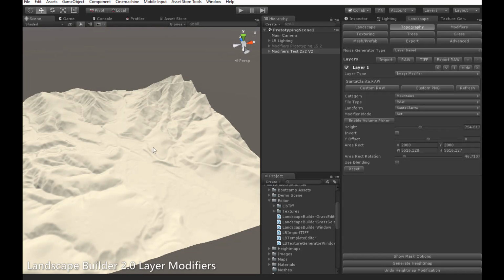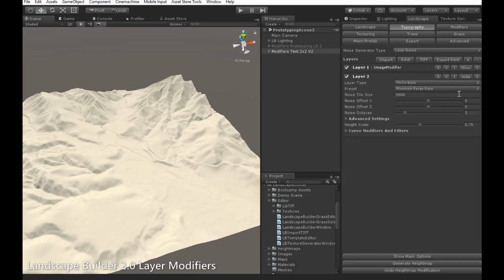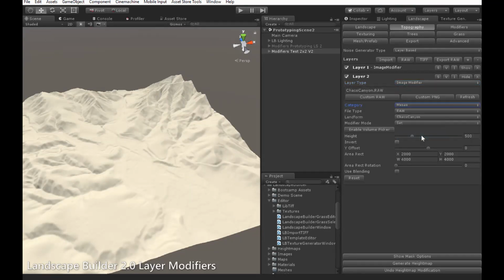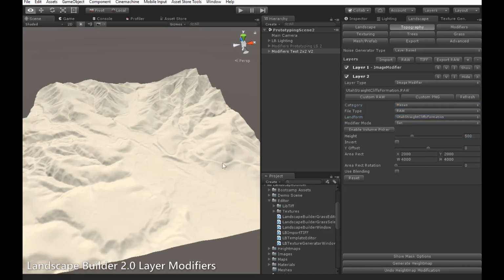The second use case is for blending different types of topographies together. So for this, I'll add another image modifier layer, set it to image modifier, and now I can change it to mesas. So an important part of the image modifier layers is that you can add multiple layers to a landscape, and so you can combine many different modifiers together. So for this one, I'm going to select the Utah Straight Cliffs Formation as I want to have some mesas in the bottom right corner of my landscape.